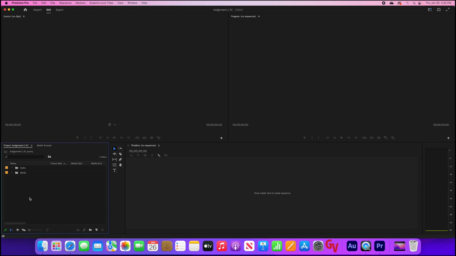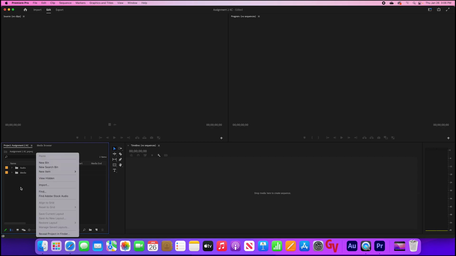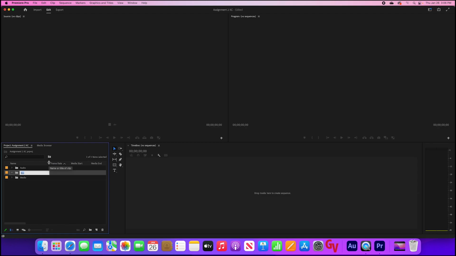I'm going to make one more folder in here. It's not a folder that I created in Finder earlier. It's a new folder just for Premiere. You can just right-click anywhere in this gray area here and choose New Bin. This one will be called Sequences. All right, so I should have 3 folders. Audio, it's got some stuff in it. Sequences is empty. Media has got some stuff in it.